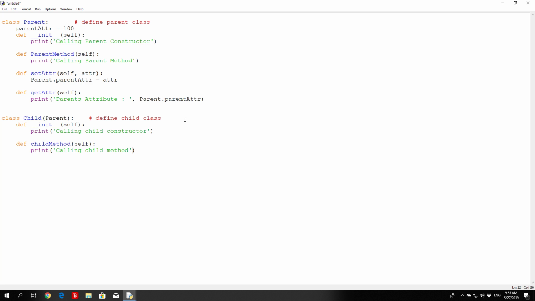Basically right here, once we actually code this, let's now go through this code. We created the class parent. It has a variable that is set to be equal to 100. We call it parent attribute. Init function, parent method, which is simply just two print statements. The set attribute function from the parent class is just going to set the parent attr to be equal to the attribute itself. And you will see that the last function, which is the get attributes, will simply print the value of this variable right here.